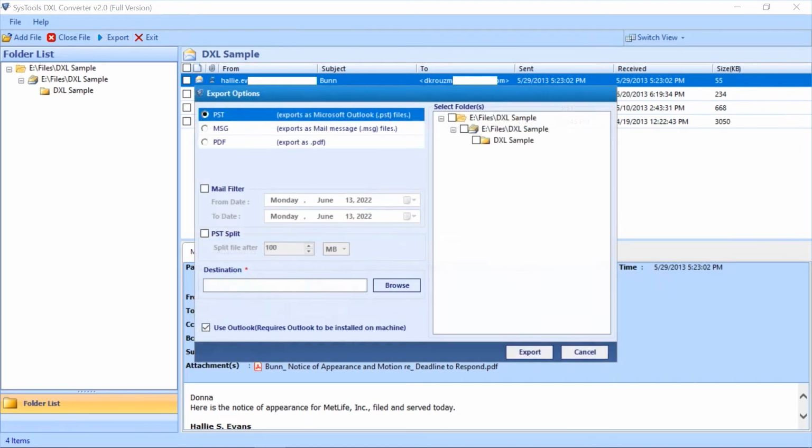Now you can select the required folders or all folders as per your requirement for the exporting process. On the left side, you can see exporting options. You can pick any of them as per your requirement. Here you can see the PST option is selected by default. Let's continue with the PST option.